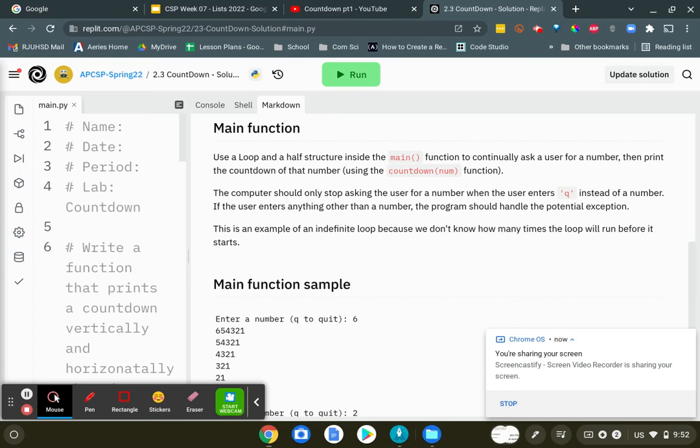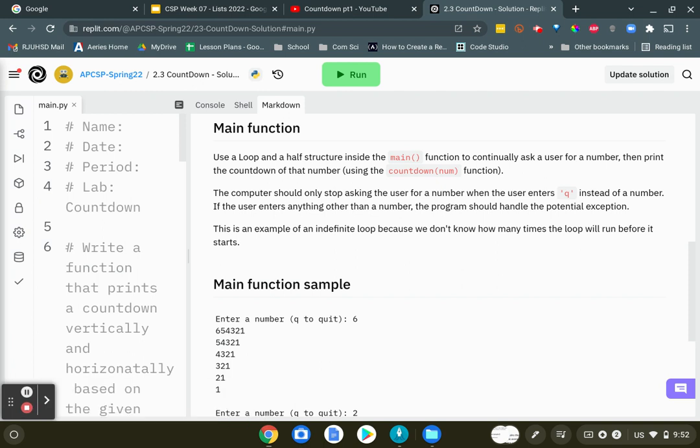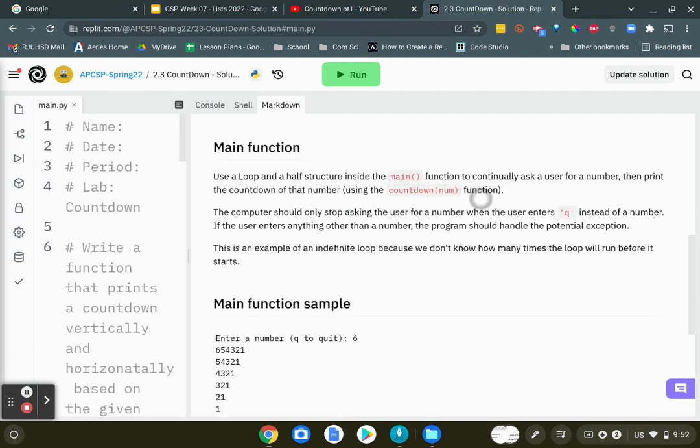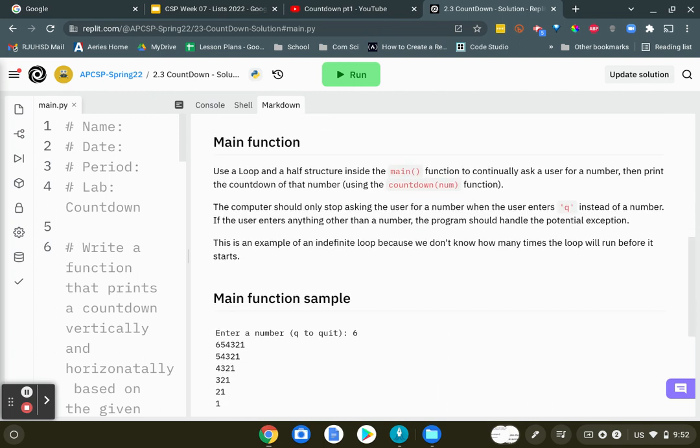Okay, so this is Countdown Lab 2.3, Countdown Part 3. We're going to talk about the main function. The second piece, after you've made the countdown function, is now we're going to make a main function. And inside the main function, we're going to use a loop and a half structure to continually ask the user for a number.